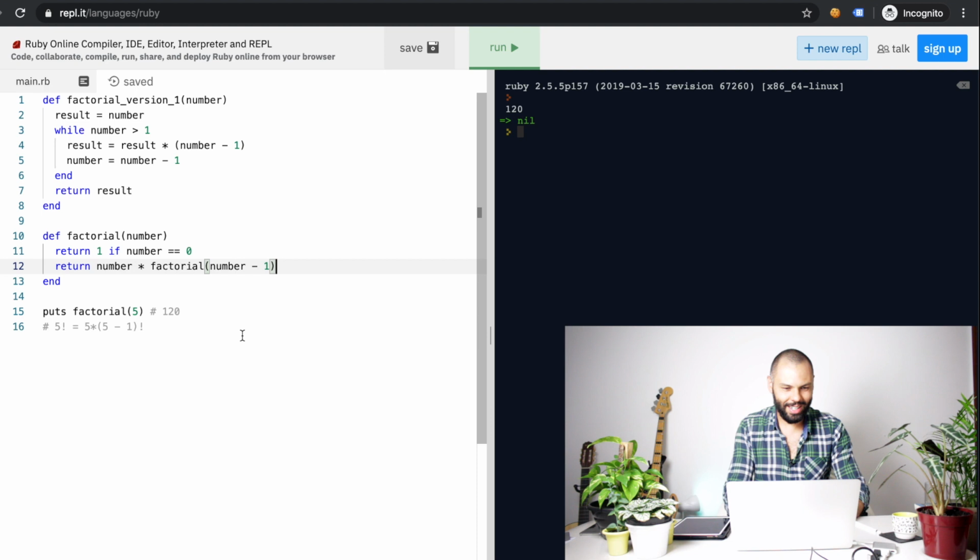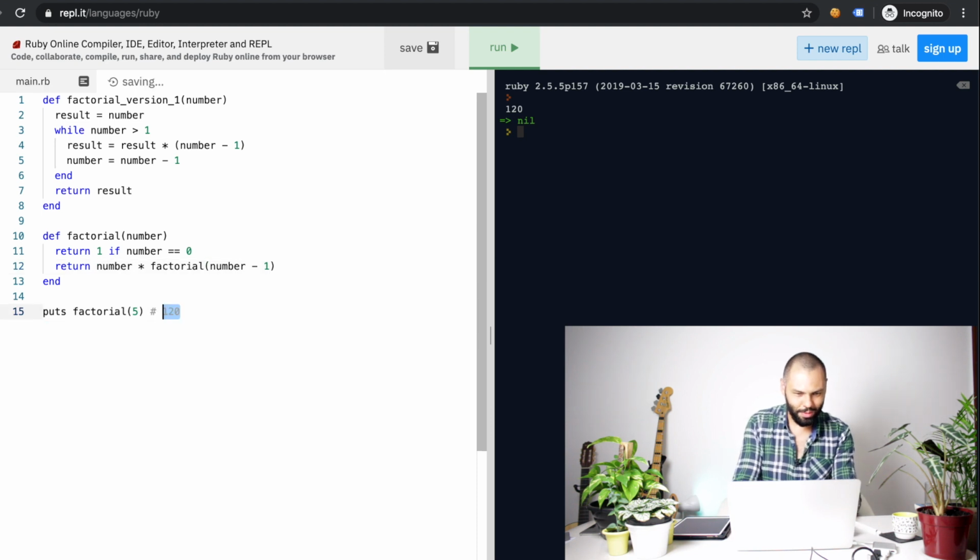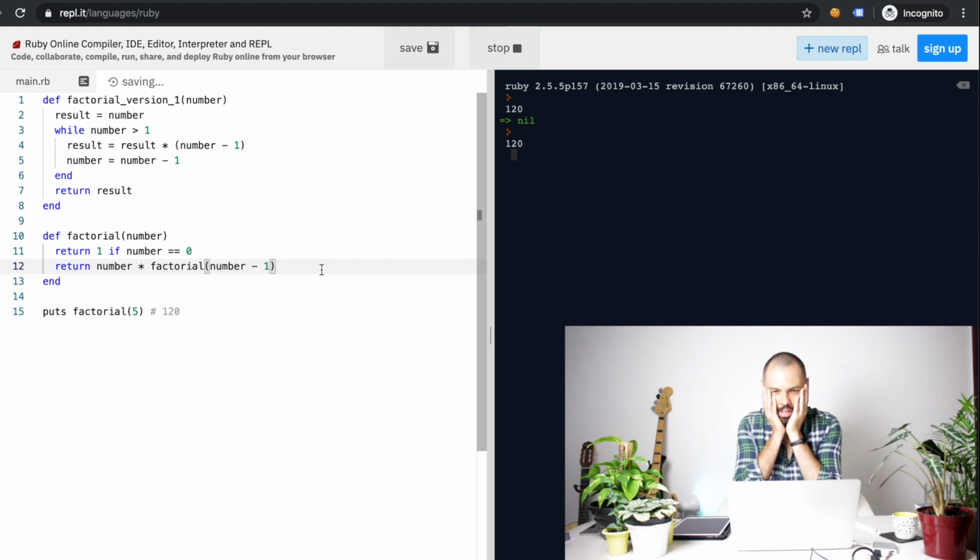If you just call this method, let me just remove this and remove that. I'm going to keep this. And if you call this, let me see. Yes, it's working. You have the same result, 120, which is fantastic.